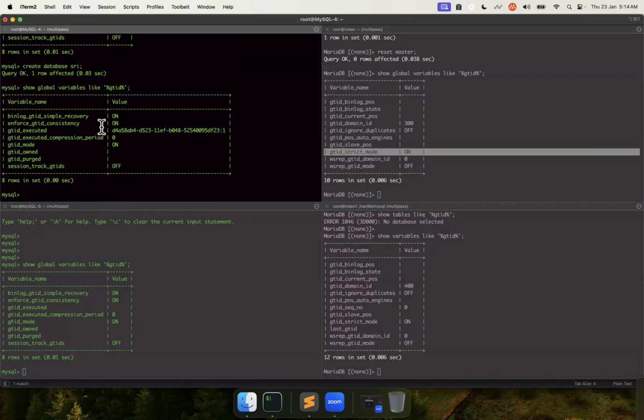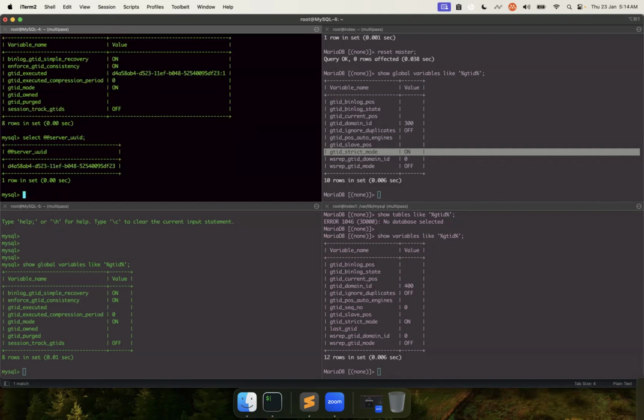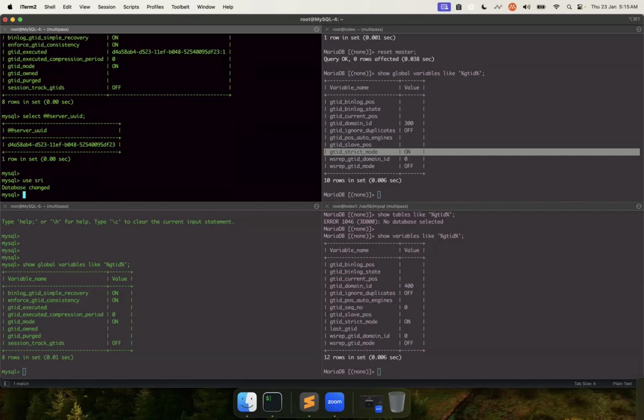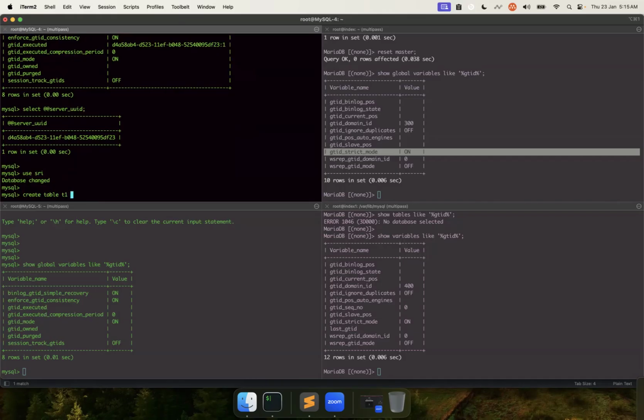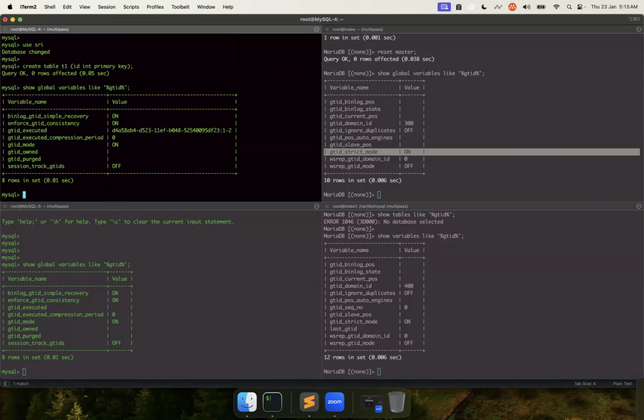You can see GTID executed is generated now, and you can see the structure, which is the UUID and 1. The UUID is the server UUID. Select @@server_uuid. Okay, the same value is shown here, and this is 1 now. Now use tree, and let me create one table: create table t1 (id int primary key). Now show global variables like GTID, which is incremented from 1 to 2.